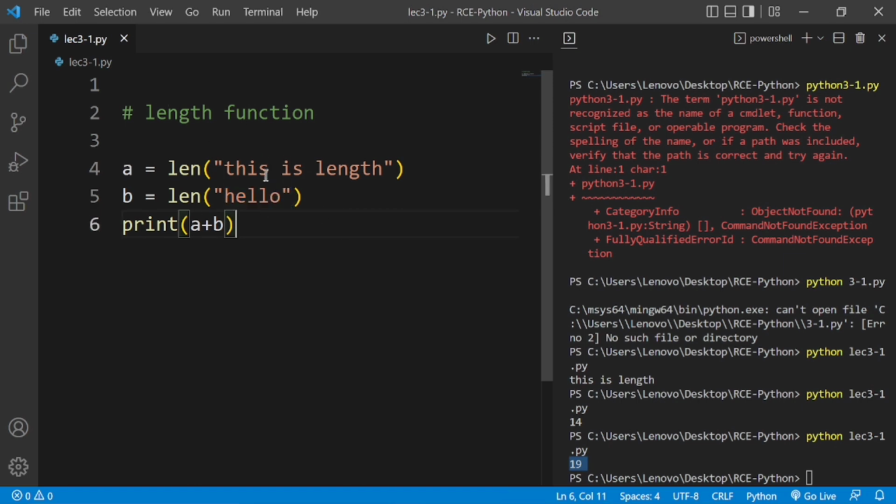Now what does the length function do? It also calculates the space. The space is also being calculated by the length function. So that is the thing.